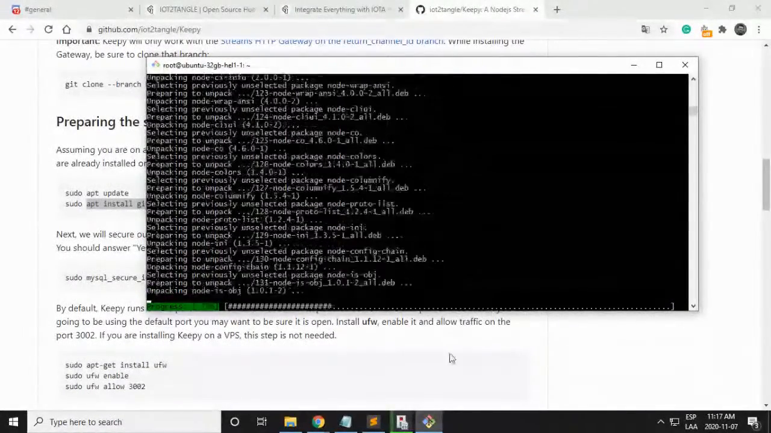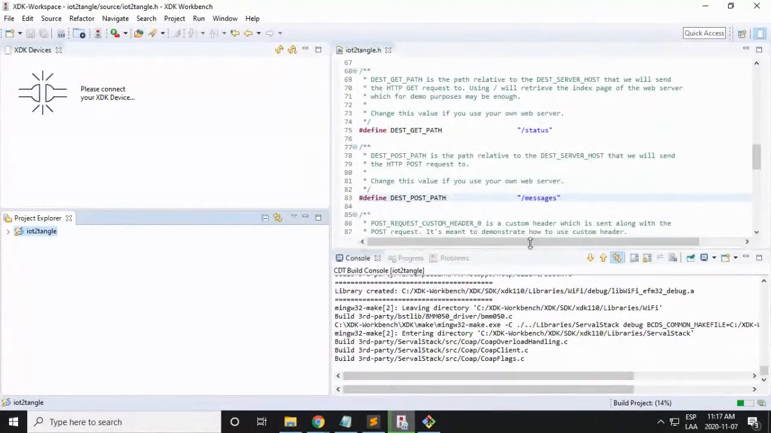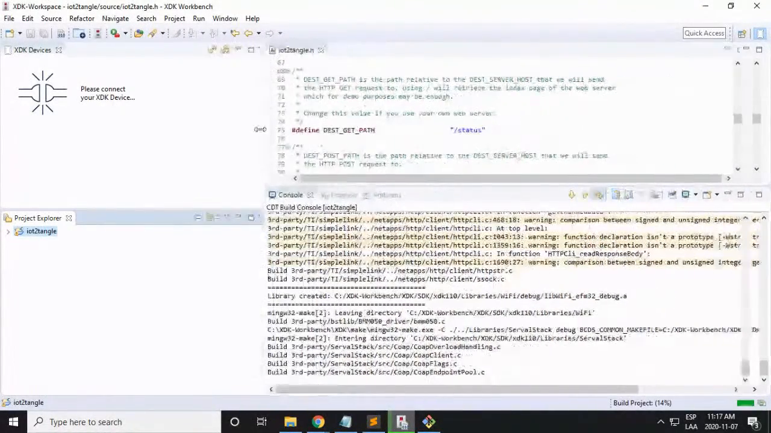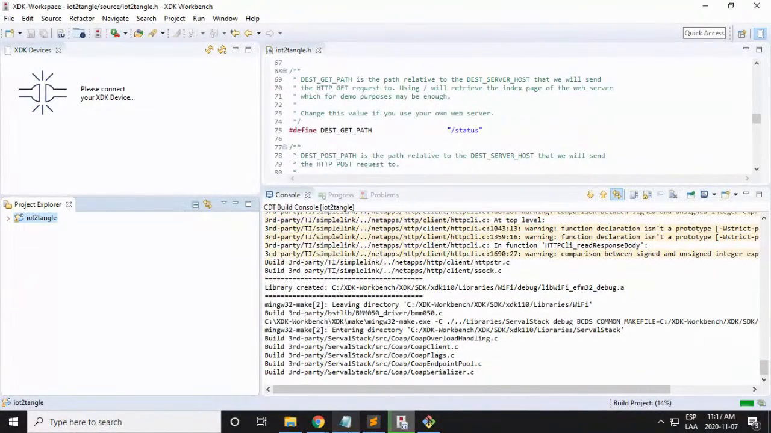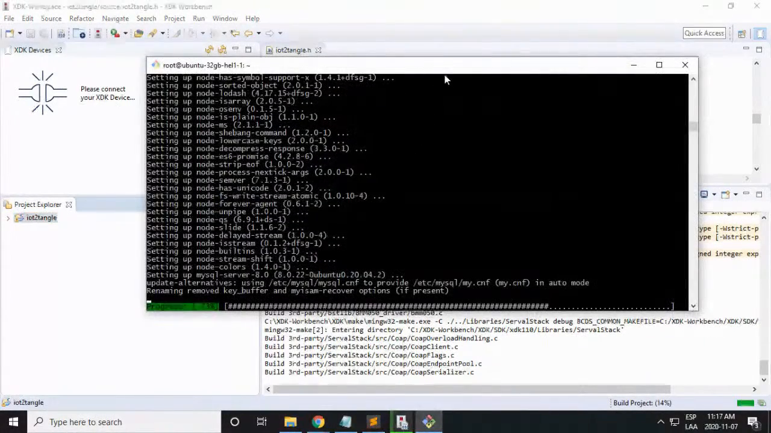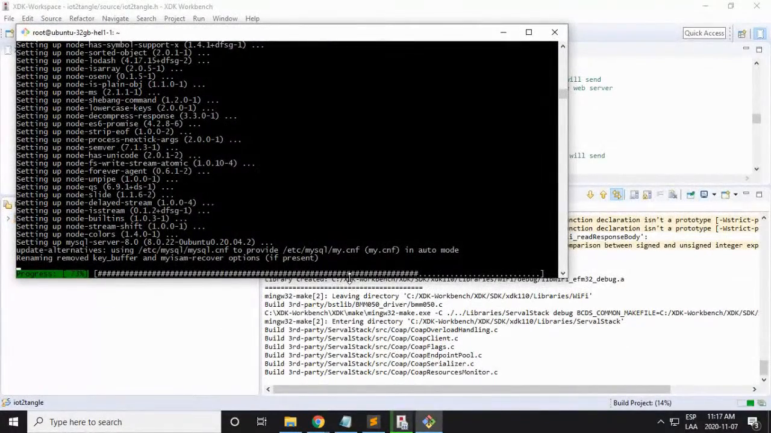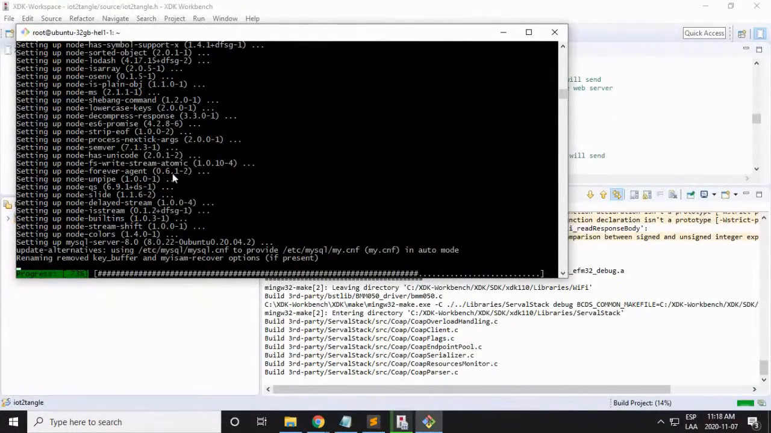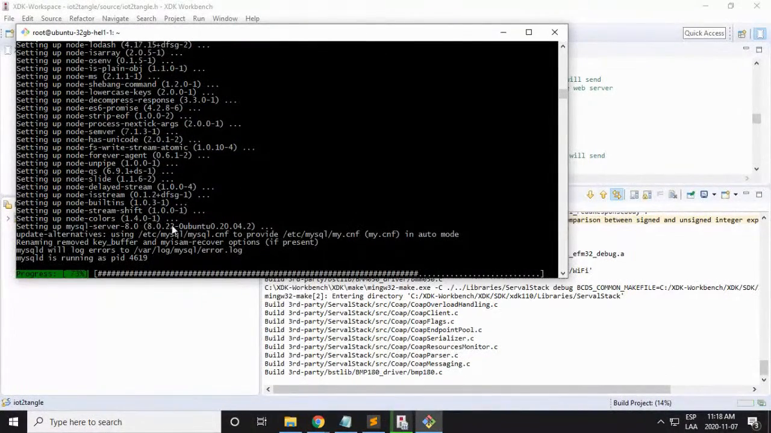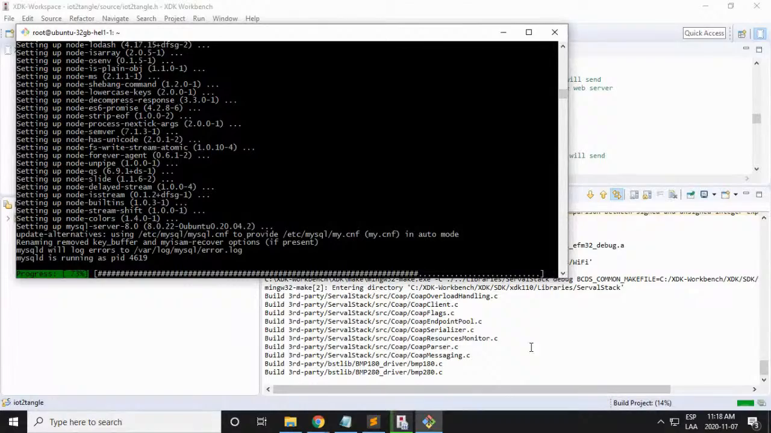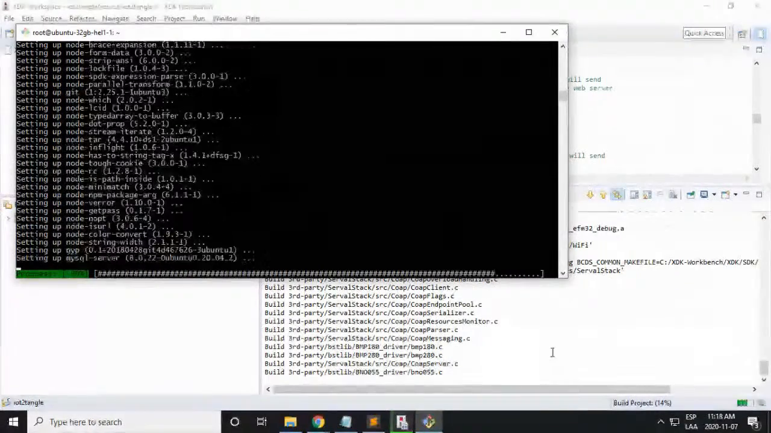And meanwhile, we can check here how this compilation is going. This is multitasking. Okay. Yeah, so we are running the required commands to install the packages we need on the VPS to have Keepy. And in the background, we are compiling the C code that we will flash to the XDK110.